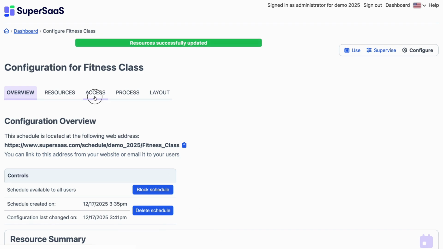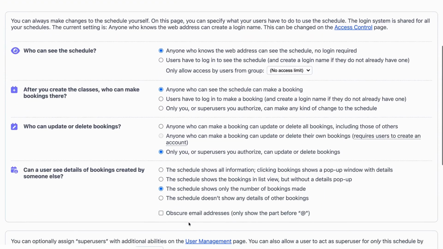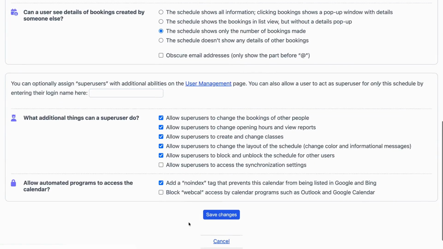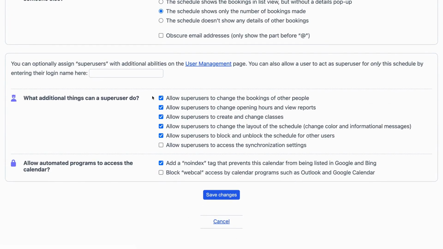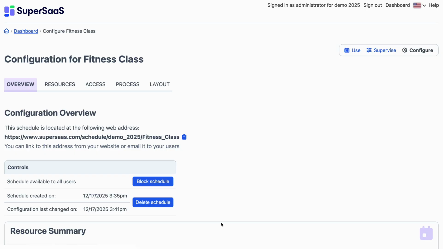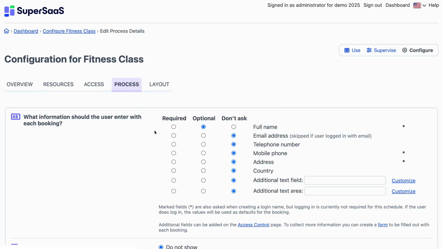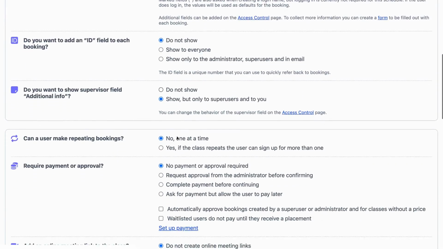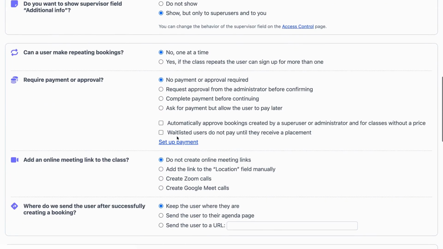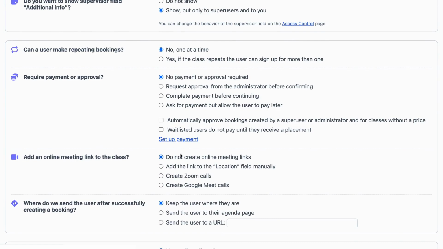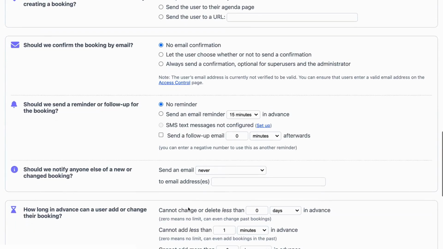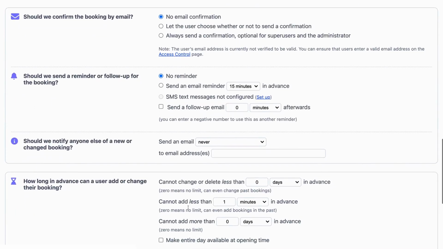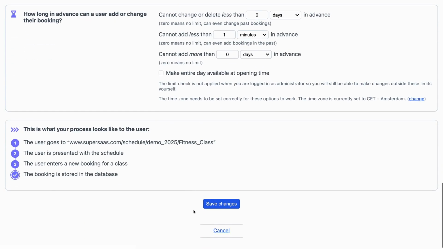On the Access tab, you configure what users can see and do in your schedule. Here, you can also provide extra access rights to specific people in your team, called super users. The Process tab lets you refine the booking process. Here you can, for example, modify which information the client should enter when making a reservation. You can also require payment up front, add email confirmations, or send a reminder before the booking to make sure they don't forget.